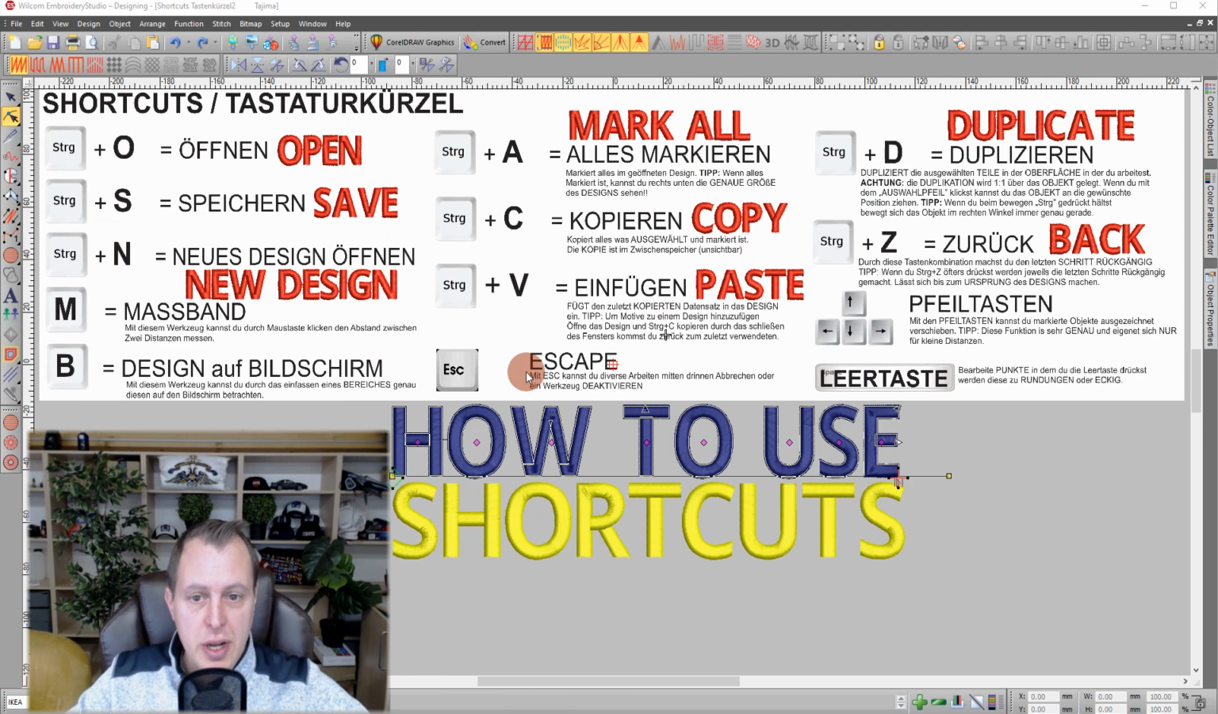Alright, so far to the shortcuts. I hope it helped you. I hope you could learn something great.